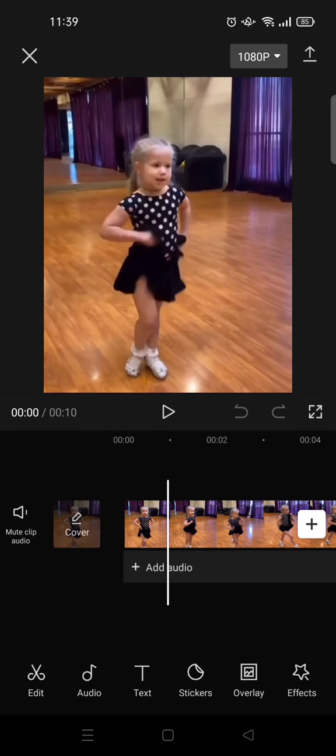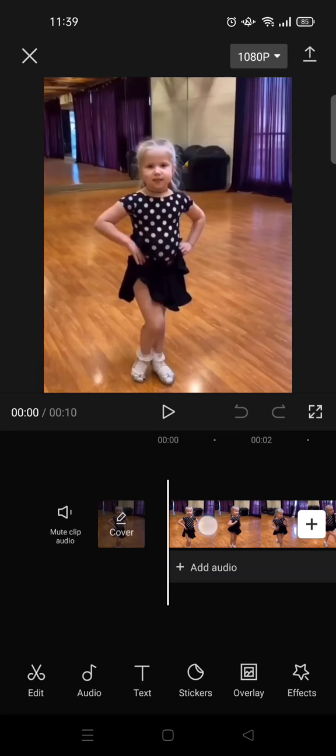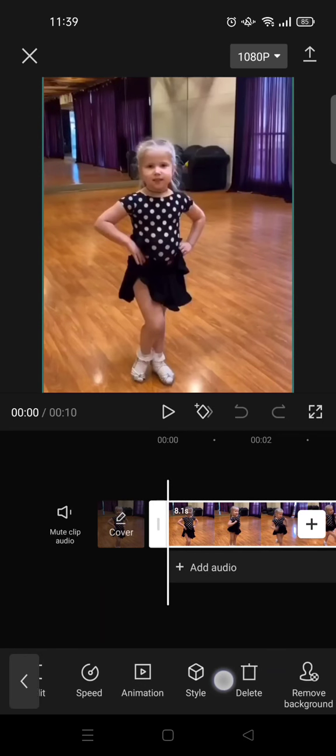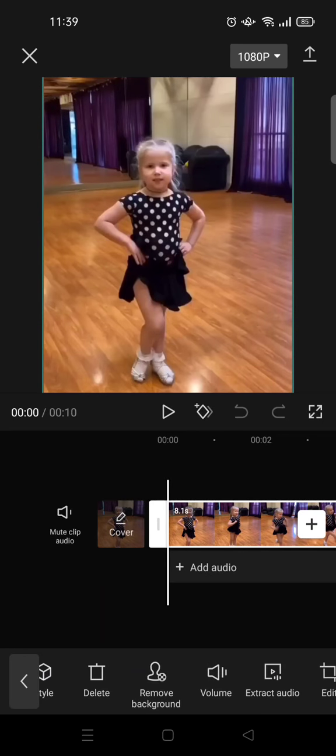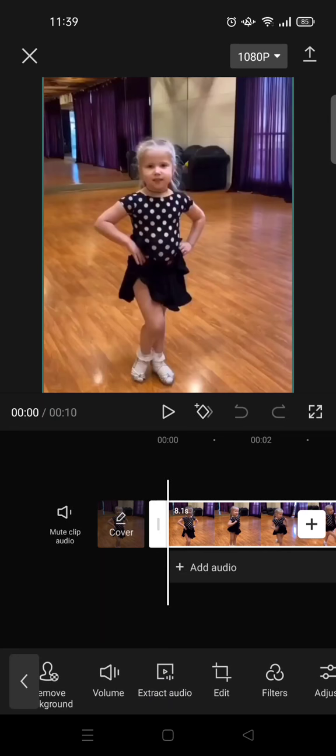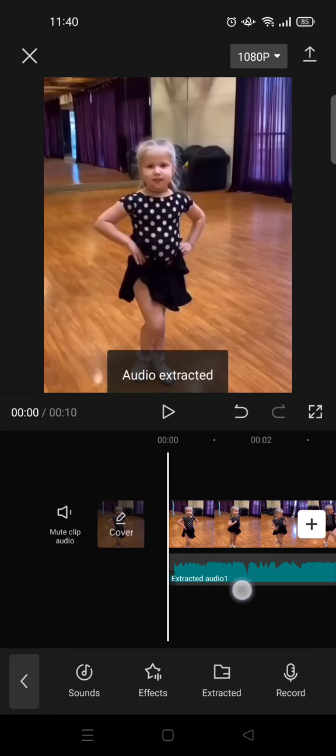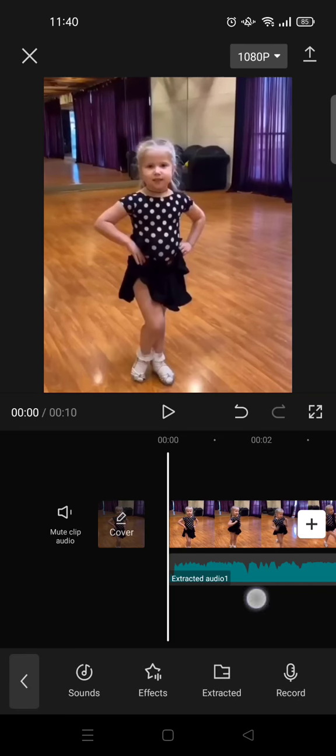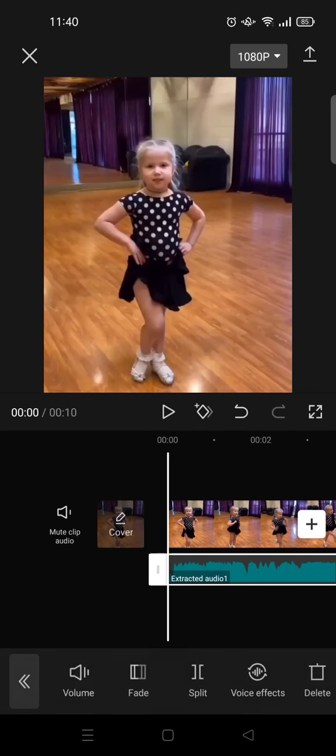you can mark the beats, what you need to do is click on a video and, at the toolbar, scroll over until you find the extract audio. Click on that. Okay, so now the audio has been extracted. So what you need to do is click on the audio and find the match cut option.